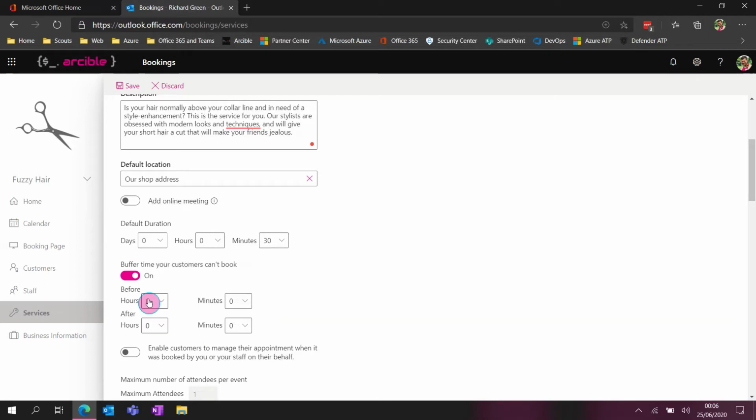Then we can specify that after each appointment, there will be a 15-minute period where customers can't book. And what will happen is if somebody books this 30-minute appointment slot via the bookings page, you'll then see that if another customer tries to come in and book an appointment, that 15 minutes after that previous appointment will be greyed out and unavailable.